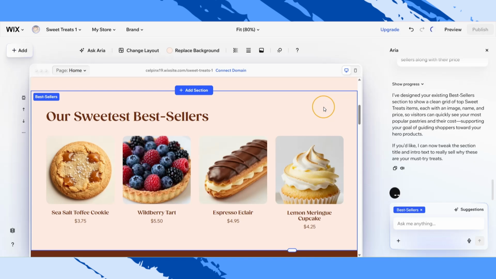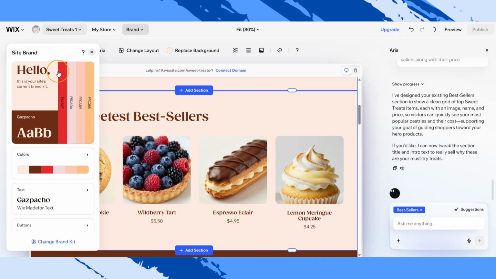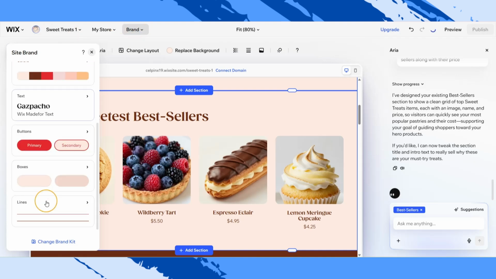Finally, the Harmony brand kit ensures your unique content remains cohesive. Once you've generated your custom text and images, the editor automatically applies your specific brand tokens, which are your fonts, spacing, and color palettes. And in case you want to update your brand kit, simply go to Brand above. And here you can update your color theme, your text theme, and so much more.